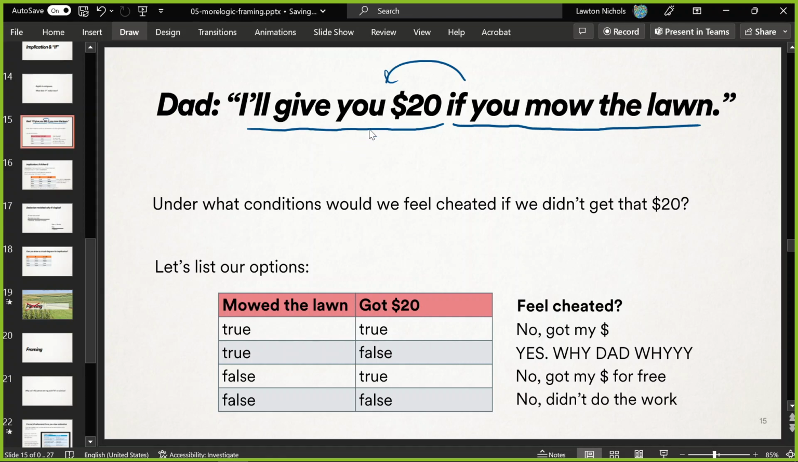And so we're going to try and figure out under which conditions we would feel cheated if we didn't get the $20, because that's what false is. We're trying to come up with the truth table, and false is equivalent to when someone's lying to us. False is when you were lied to, and we'll just assume that the other cases are true. That's how we come up with this logical operation called if. So under what conditions would we feel cheated if we didn't get the $20? So here's all the options for us mowing the lawn and getting $20. Those are two different things, right?